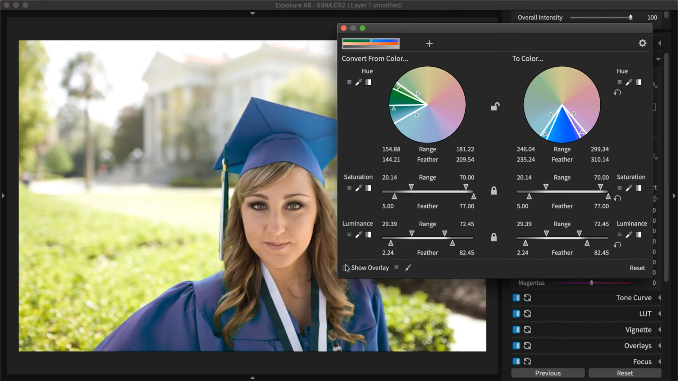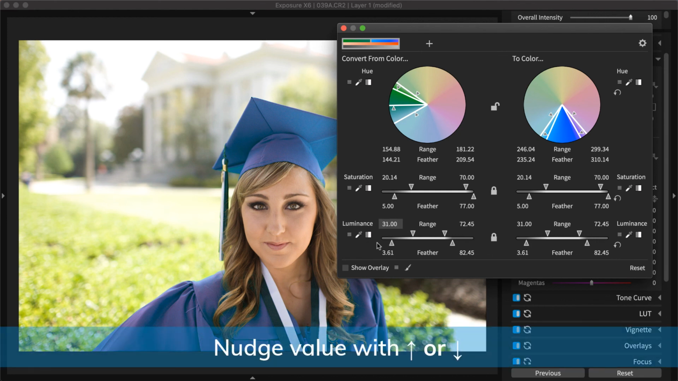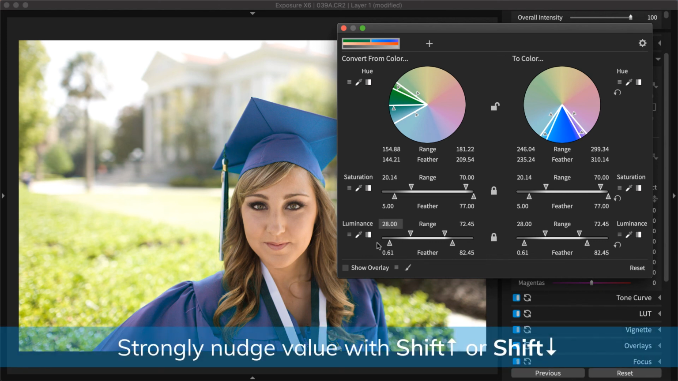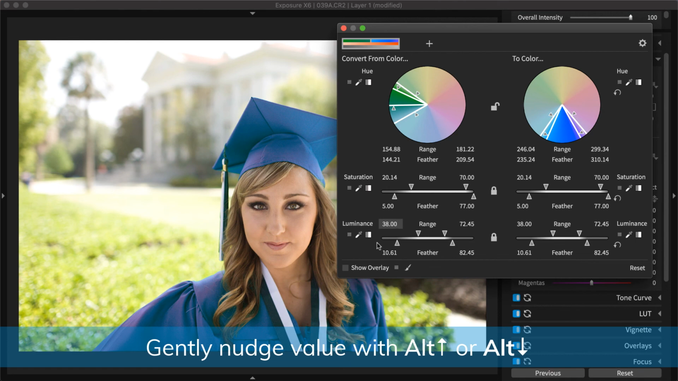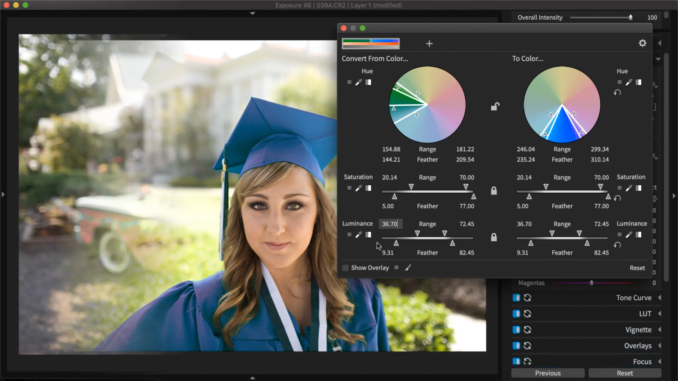For precise adjustments to each control, click the text field and enter a value manually. You can also use the up and down arrow keys to change the value. For a larger jump, use Shift and an arrow key. For a small jump, use Alt or Option and an arrow.